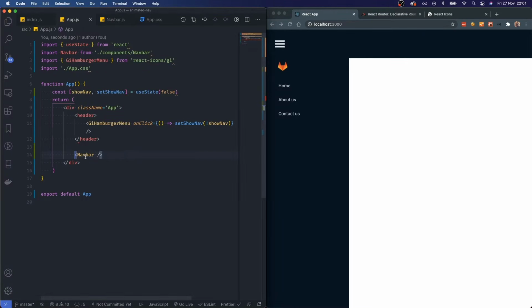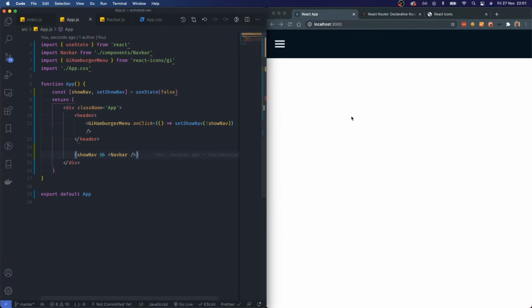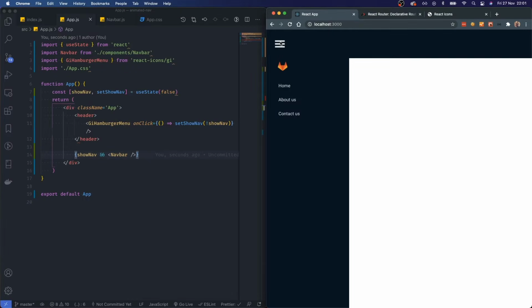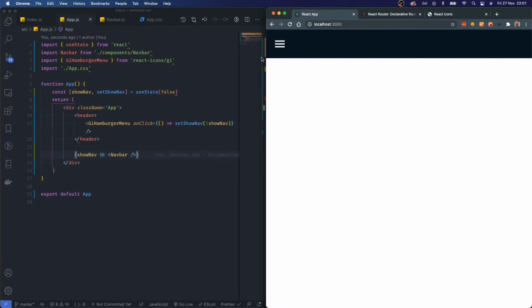So I'm going to say if show nav exists, then I want you to show the navigation, otherwise don't show the navigation. That's essentially a small conditional here. So does it exist? Does it not? That works how we'd expect it to, because when I click on this, it's setting it to false, don't show the nav, and then it's removing that component.